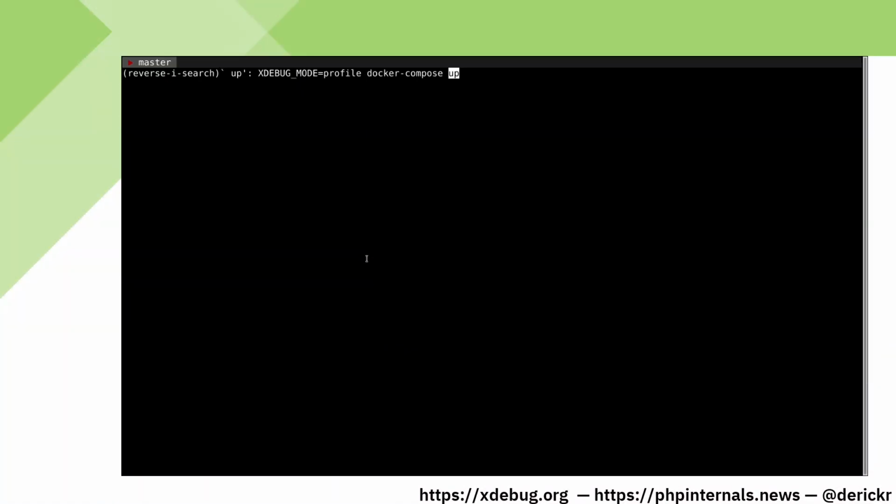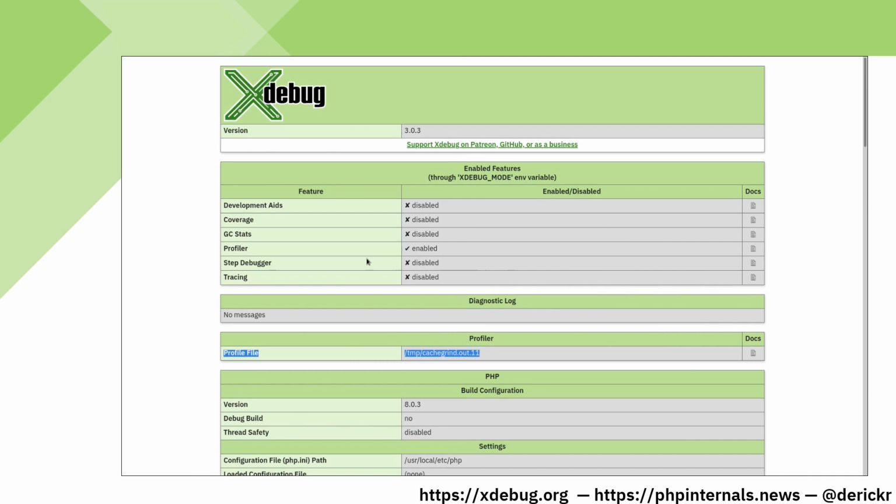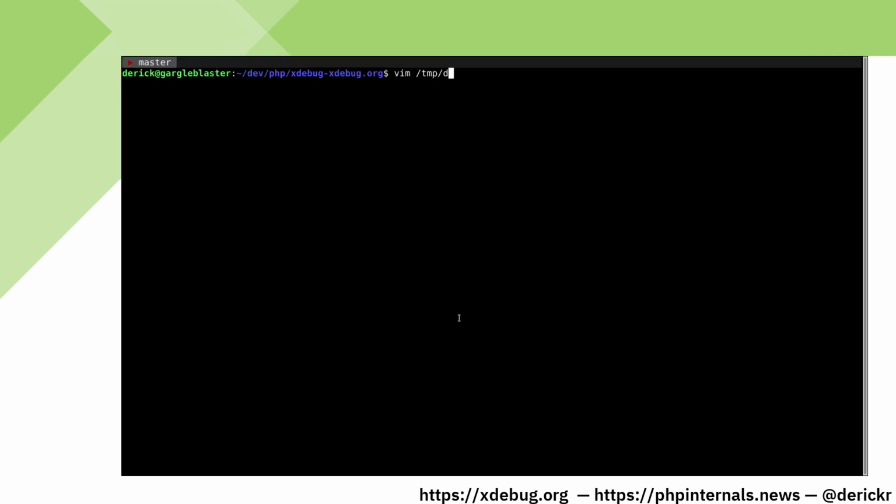Now that we have built it, we can start a container again, making sure that we also have profiling enabled. Let's switch back to our browser and re-request the page. It now says it has created /tmp/docker-xdebug/cachegrind.out, which should also correspond to a file on our local file system of the same name. Let's have a look what's in that file.